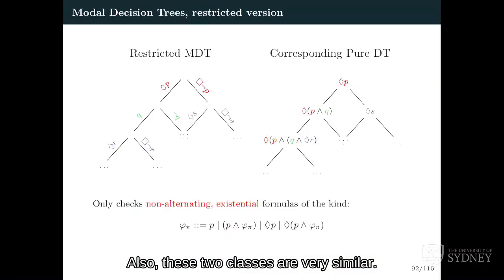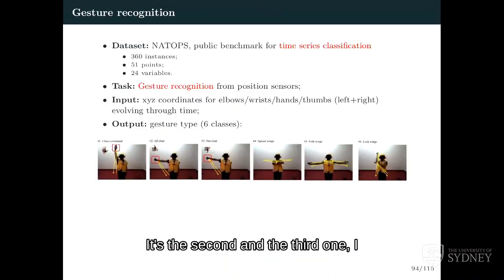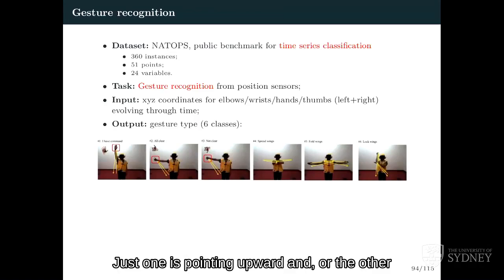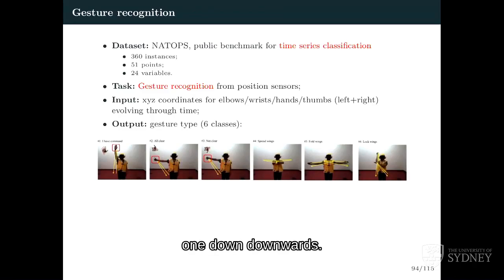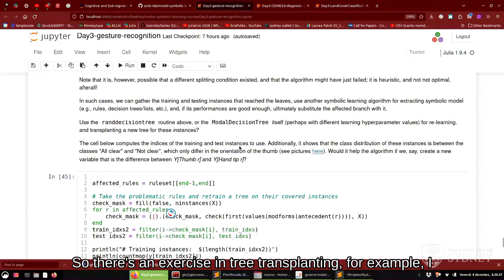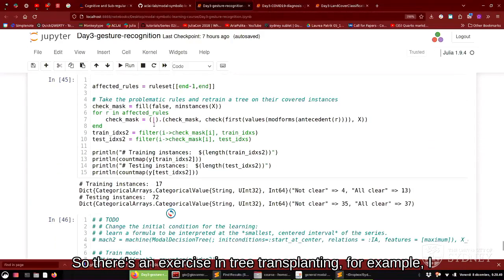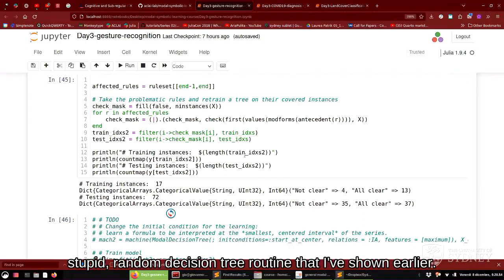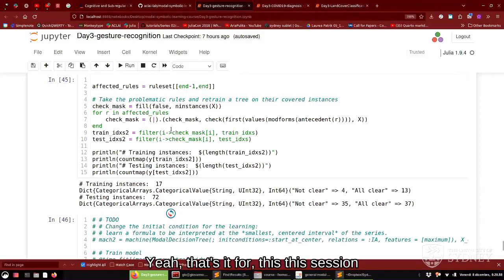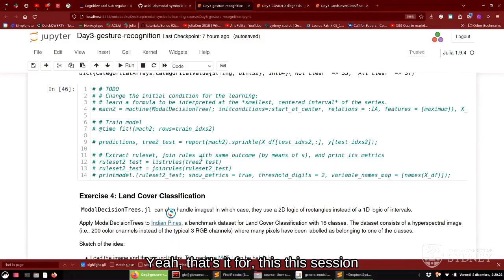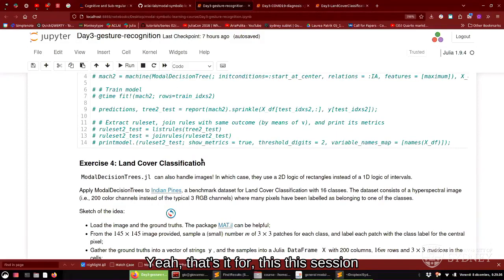Also, these 2 classes are very similar. It's the second and the third one. It's the same gesture, just one is pointing upward and the other one downwards. So there's an exercise in tree transplanting. For example, I could also learn that tree, if I'm lucky, with my stupid random decision tree routine that I've shown earlier. That's it for this session.